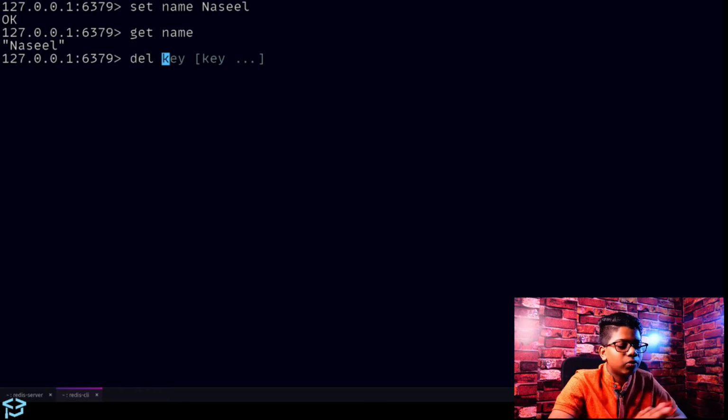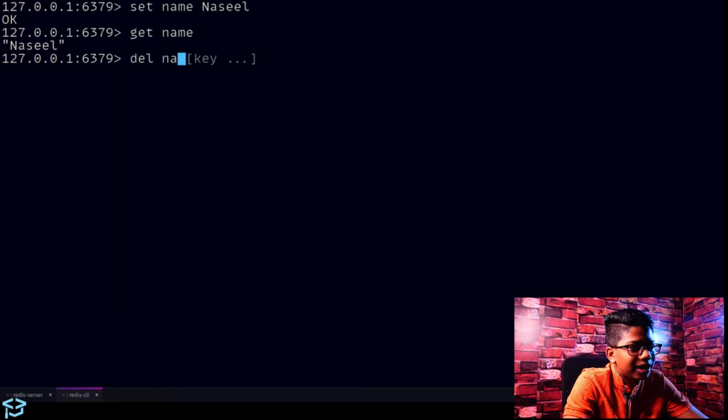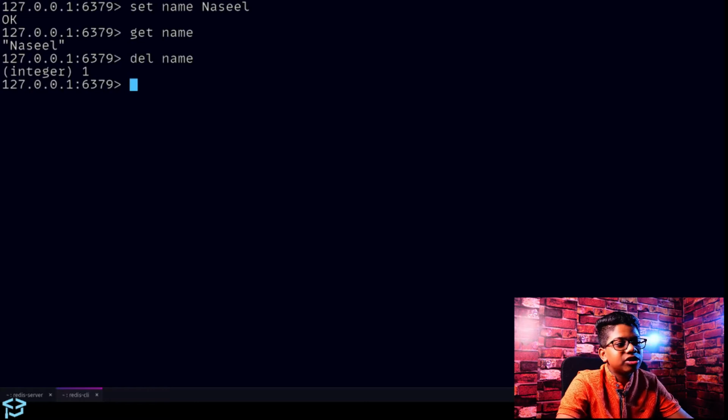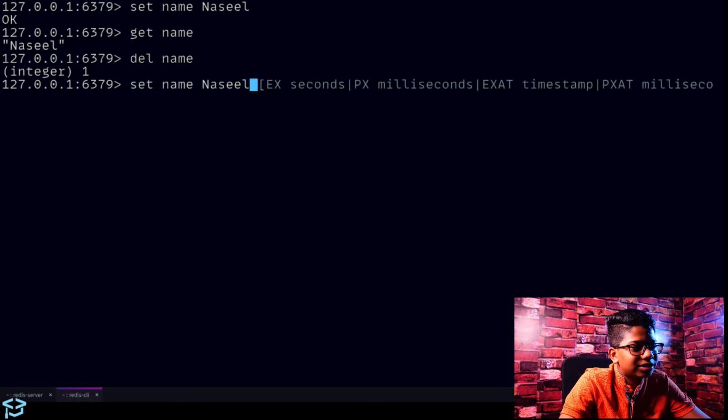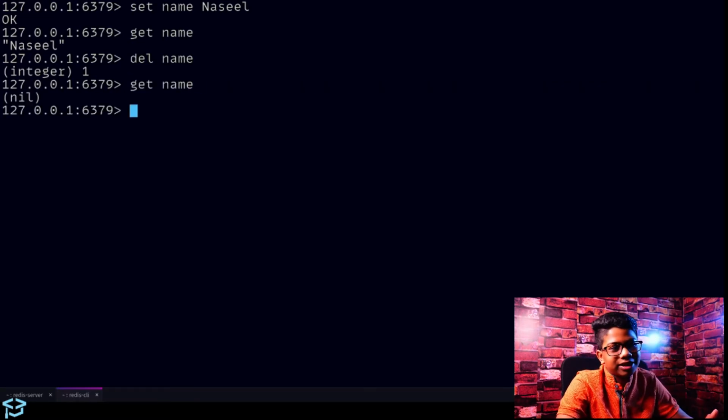Which key do we want to delete? We can type in name, hit enter. Integer 1, which means it was successfully deleted from the database. And see, if you run get name again, you see nil, which means it's not there. So we actually deleted it from the database and it no longer exists. There's no key with the name of name.